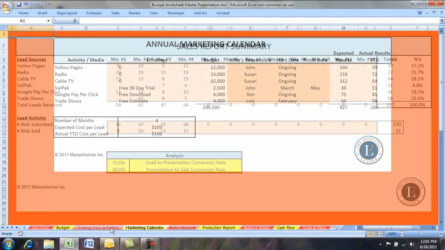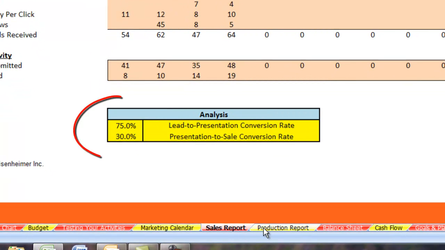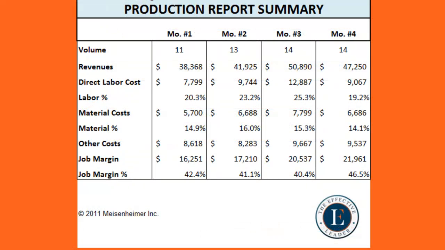The sales worksheet helps you know how successfully you are converting your company's leads into sales. And if you ever want to hire a salesperson or create a sales staff, this is a very important bit of information to know. The production worksheet reports your actual performance, or in other words, how efficiently your company is turning sales into profits.